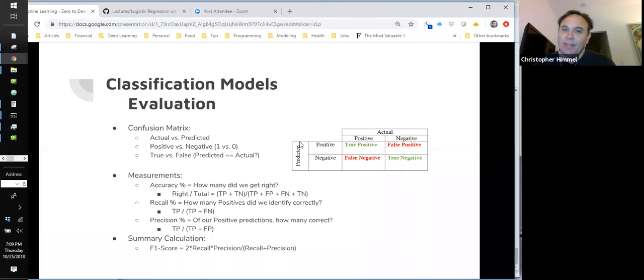Okay, so then, what did we predict? Did we actually predict it to be a positive, if it was a positive? If we predicted a positive, then it would be in this row. If we predicted a 0, a no, then we would fill in this row, sorry, not column.